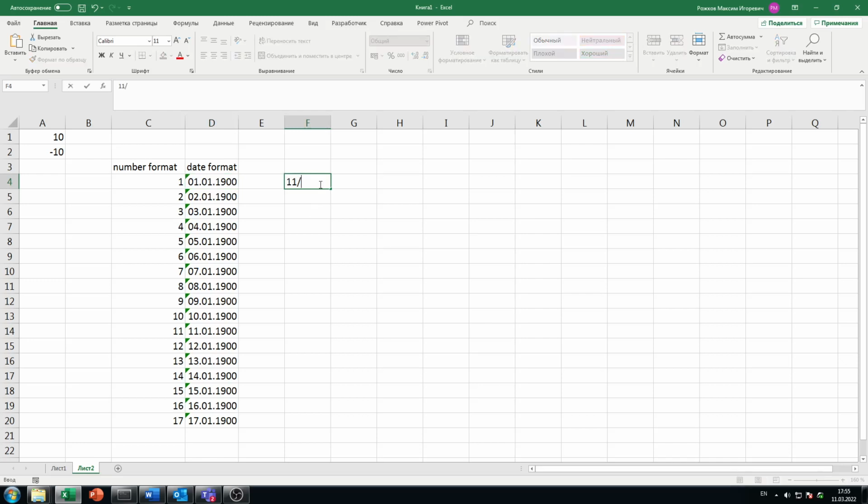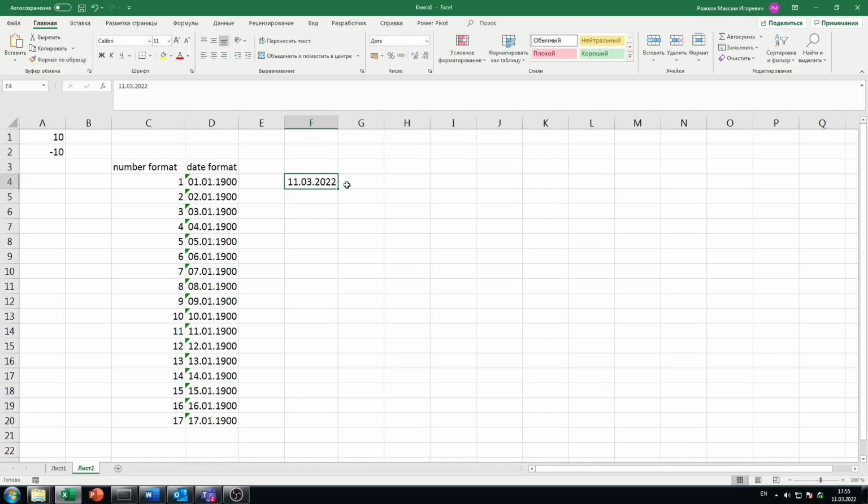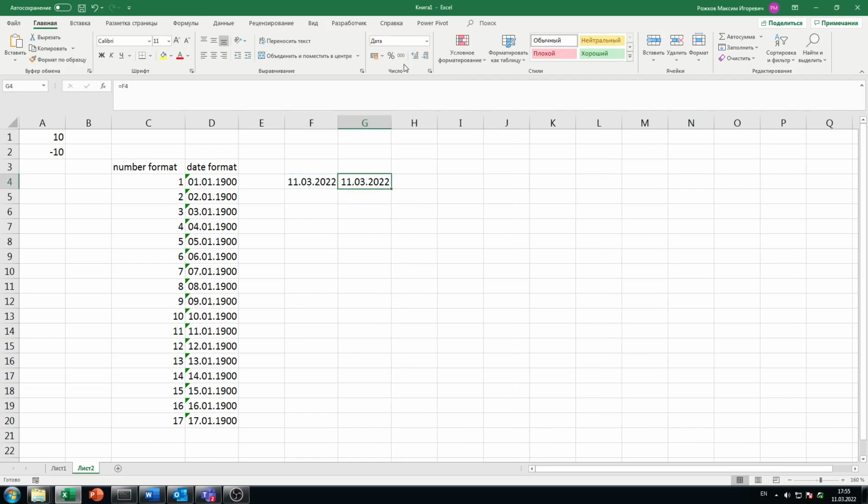So today it's the 11th of March 2022, and if I reference it again in this form, and when I change the format from date to number, you can see that it was changed to the number 44,631. So this day has this index if we begin to count from the 1st of January of 1900.